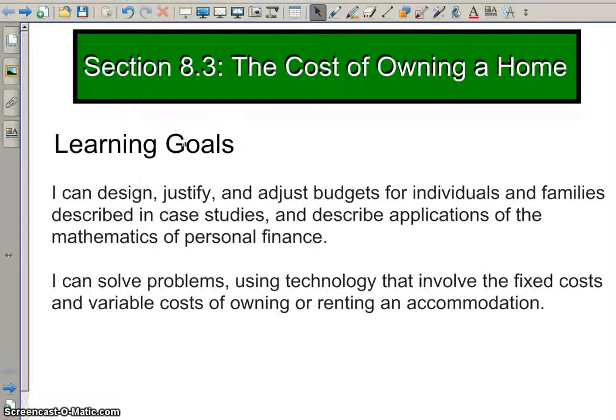This is section 8.3. We talk about the cost of owning a home. By the end of this lesson, you should be able to design, justify, and adjust budgets for individuals and families for specific case studies. As well, you should be able to solve problems using technology. Specifically, we'll use spreadsheets, Microsoft Excel, to look at the costs of owning an accommodation.